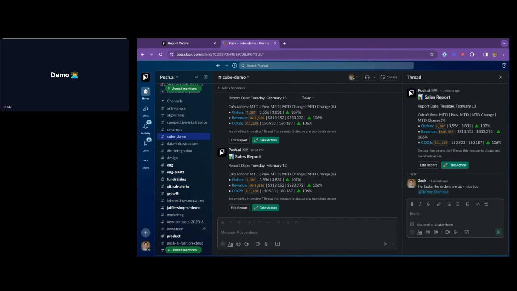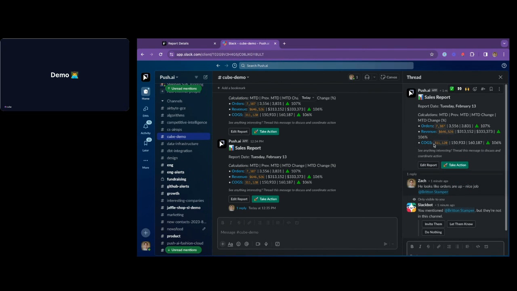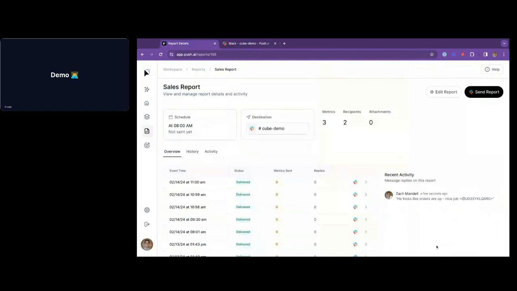Something we'll be building into the future is being able to leverage these conversations as context to understand what's happening in the business. And you can see my message has already been brought into our platform. So being able to look at conversations around reports or metrics, creating this place where teams can very easily manage their business.